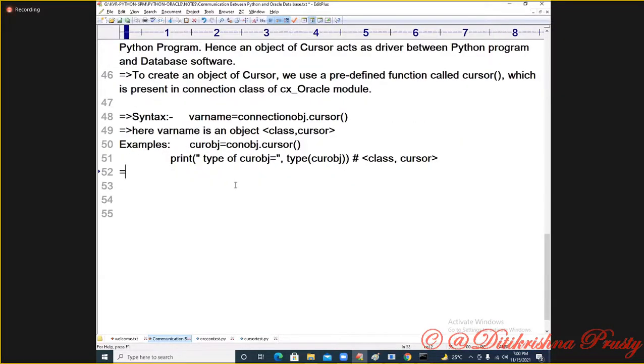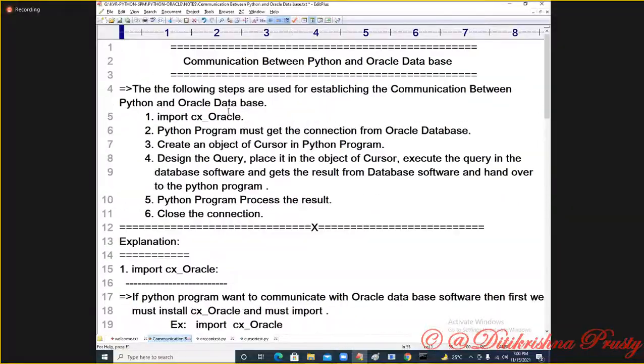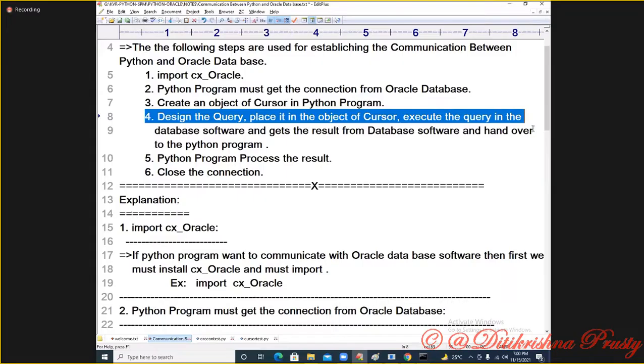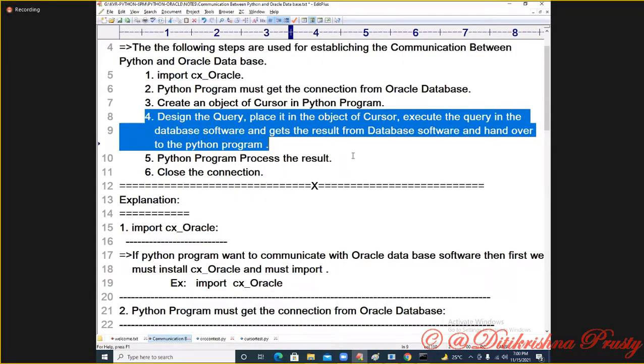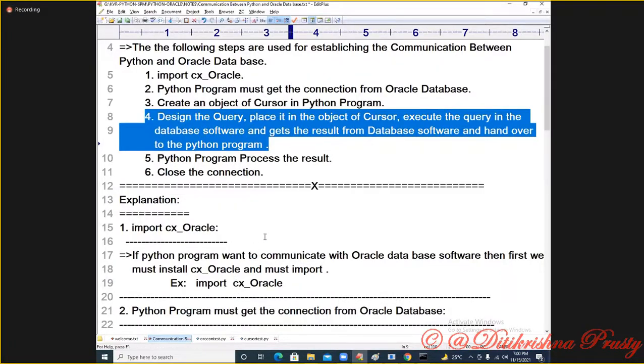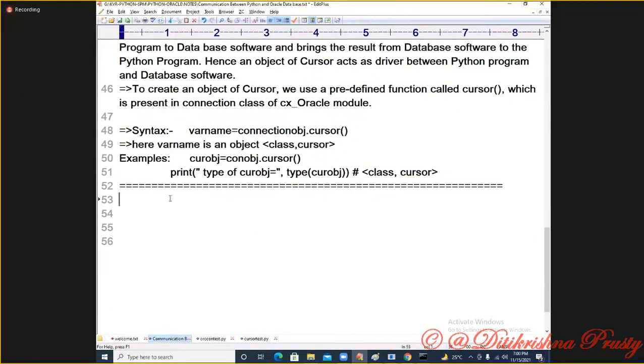This I got it. Cursor object, got it. Beautiful. Next step is what? Design the query and place that query in the cursor object. Design the query and execute the query. That's it. That is my continuation part, step number 4.